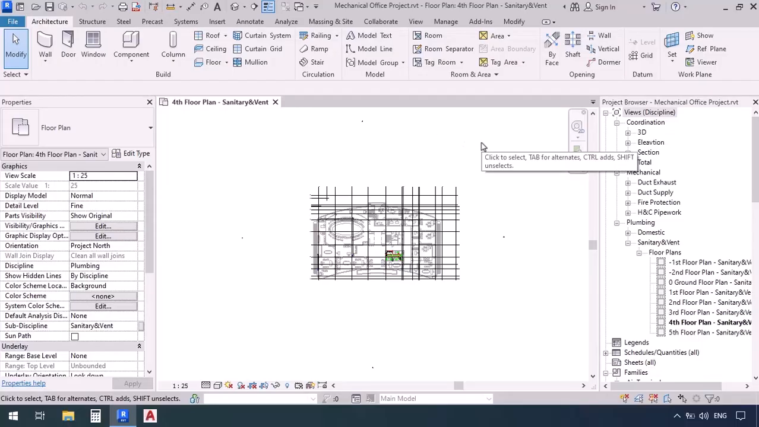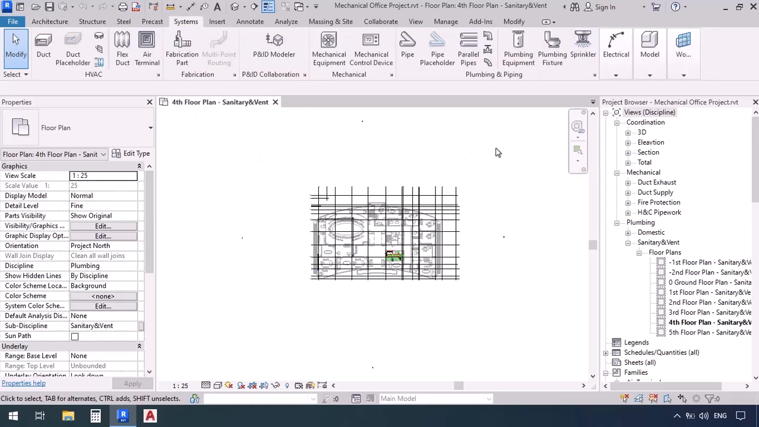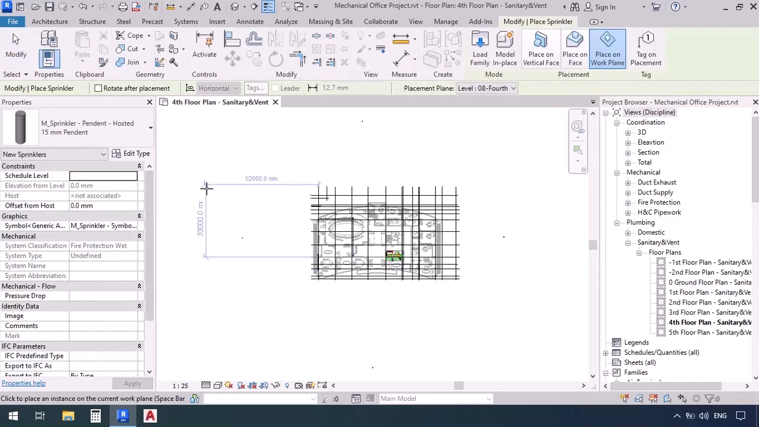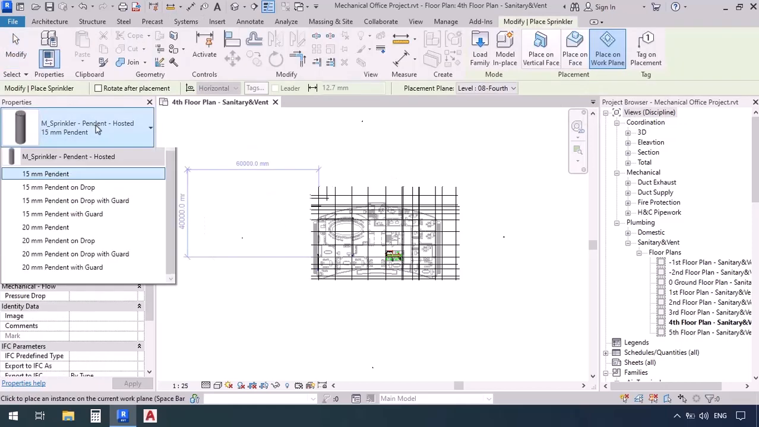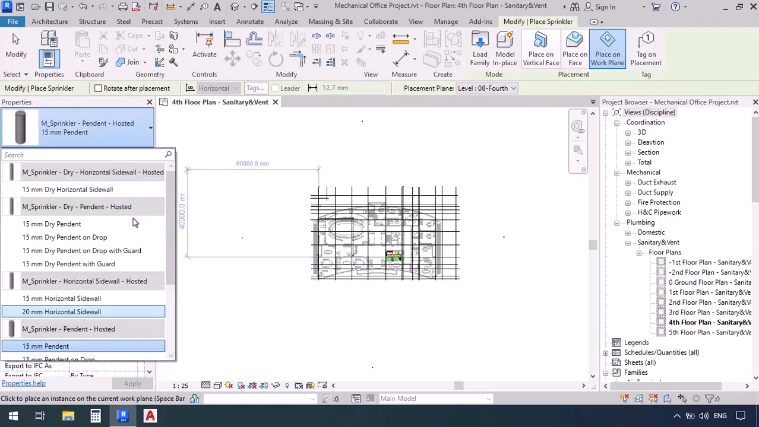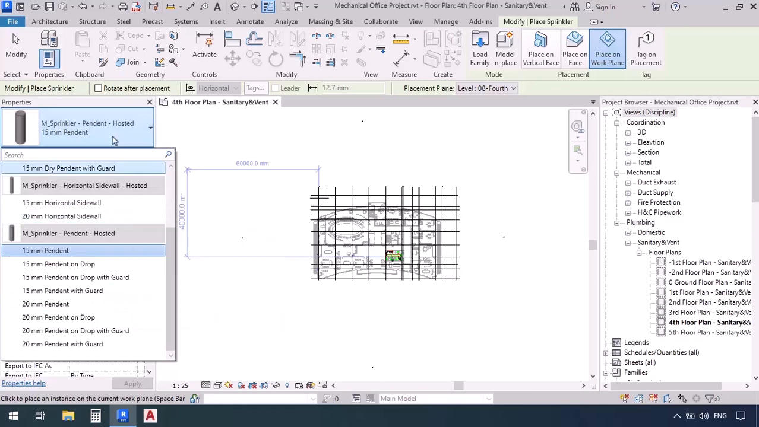In order to model fire protection items, we're going to first start with placing these sprinklers. Now, to place these sprinklers, we're going to have to go up to the Systems tab and then click on the sprinkler command. And then we're going to go to the Properties window. And there we can see all the different types of sprinklers which have been loaded.